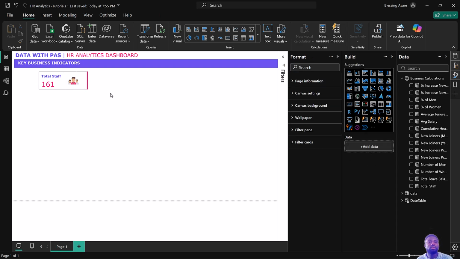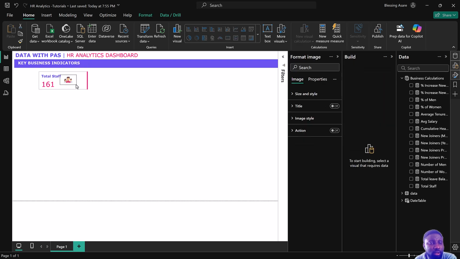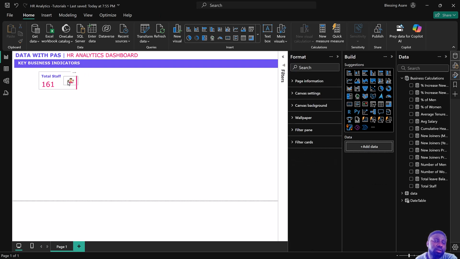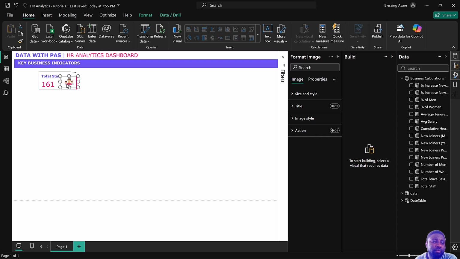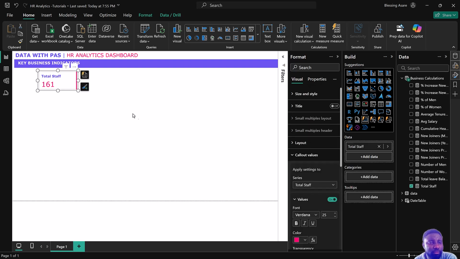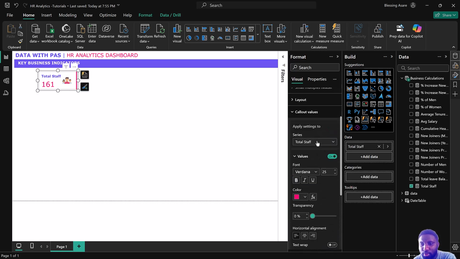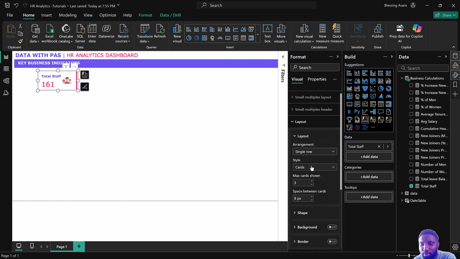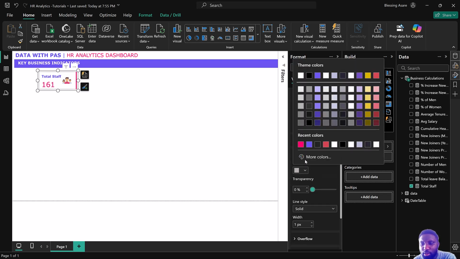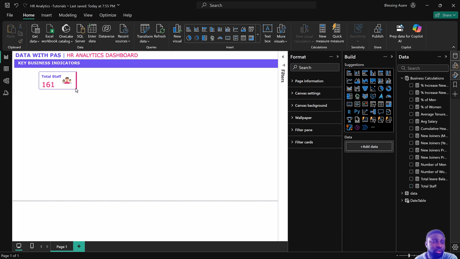Okay. So we've gotten, let me resize this. And let me bring this back a bit. So we've gotten our first card over here. So I come to shape, I grab this rounded corners, let me make it 5. Then I turn on the border color to this one. And then we are done with this one.